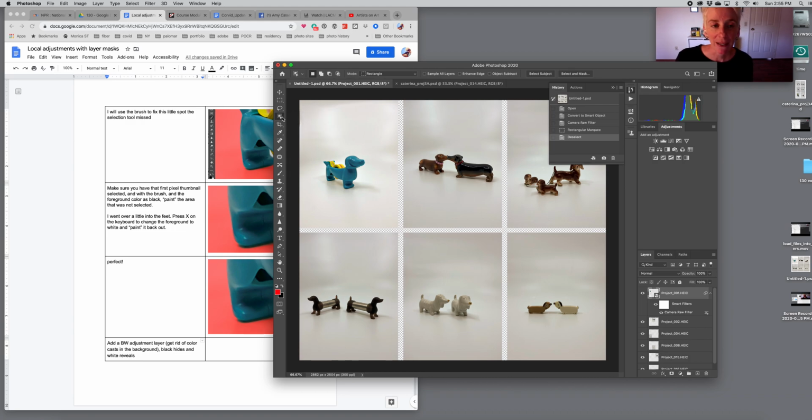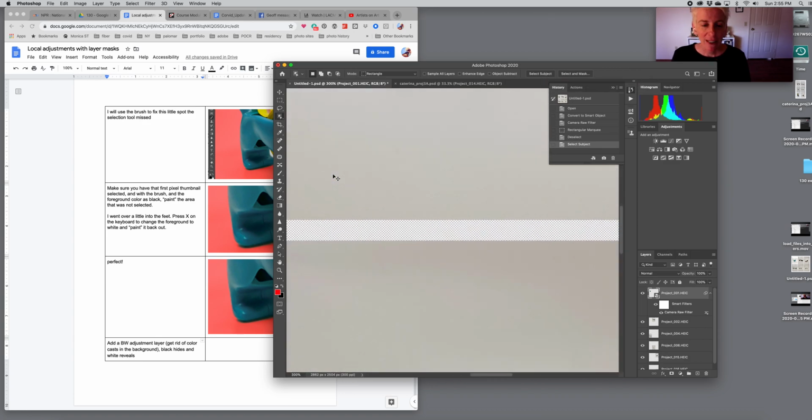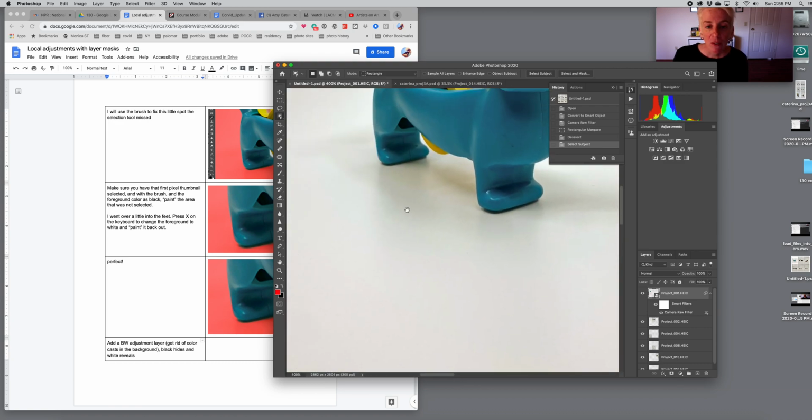With that tool selected in the toolbar, we went up to the option bar and hit Select Subject, and it did a pretty good job. Let's zoom in and check it out. Command plus and minus to zoom in and out, and hold down the space bar to move around.